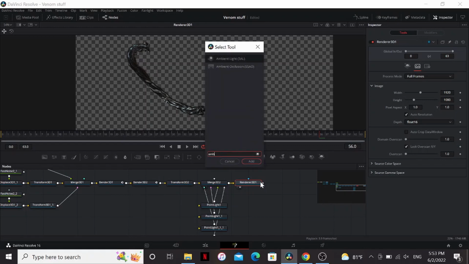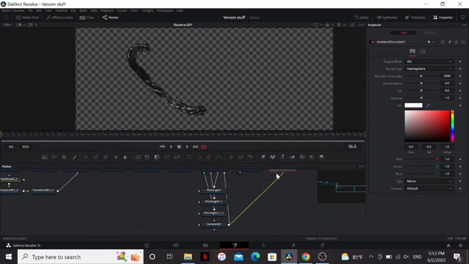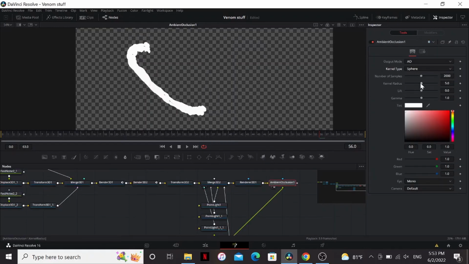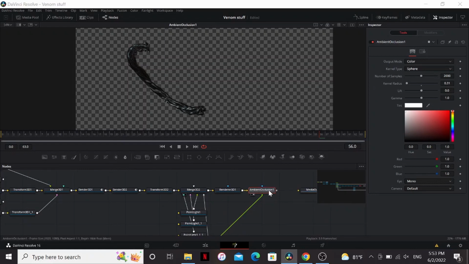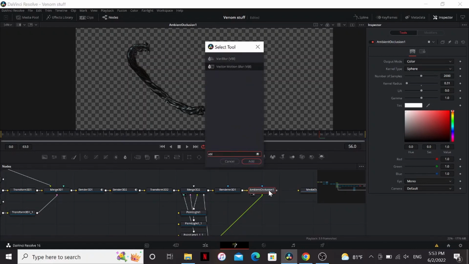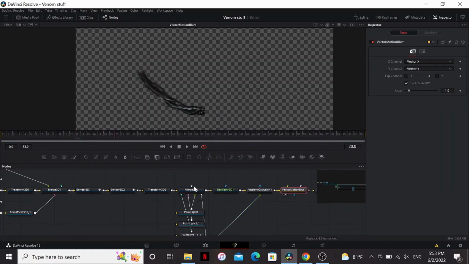So next I'm going to add some ambient occlusion, drag the camera into that, change the type to sphere. Now I can just bring down the kernel radius until I start seeing that ambient occlusion, and then change the output mode to color. Next I'm going to add some vector motion blur. Automatically that adds a really nice looking motion blur.